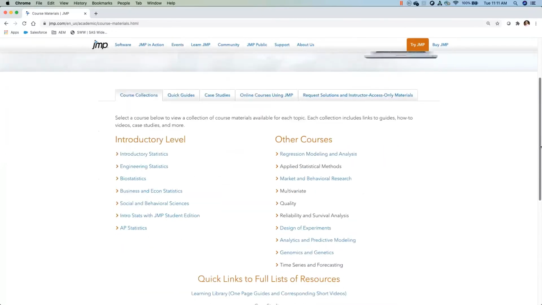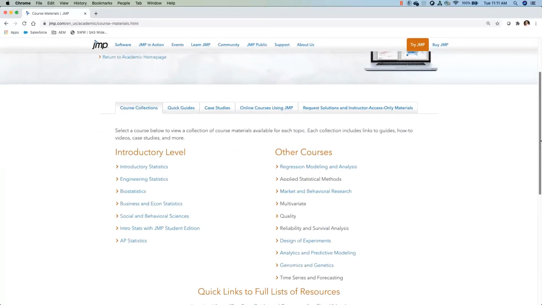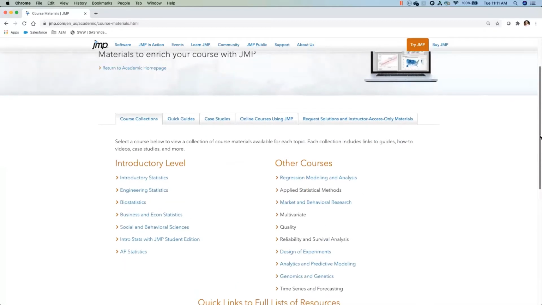So we have this organized a couple different ways to hopefully make it easy. One way that we have it organized is by the type of course. So for example, if you're teaching a business analytics course, you can click on this. Some of it is by things that are a little bit more specific, like if you're doing a regression course on regression analysis, you can click on that. But I'm going to click on the business statistics section.